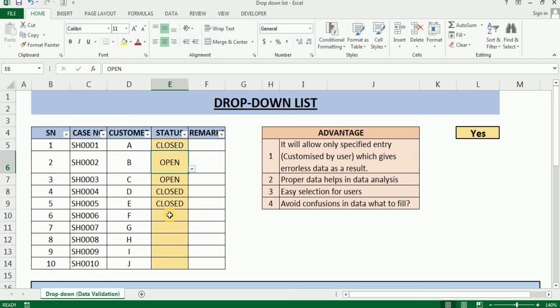So what happens if I do not apply the drop down? When anyone enters an entry, he or she can mention a status like yet to complete, or maybe yet to start, near to complete. So many statuses will be there and it will not help us to analyze the data. So I restrict the entry to only specified entries, customized as per my requirement, or you can customize as per your requirement. For that, the drop down list is used.